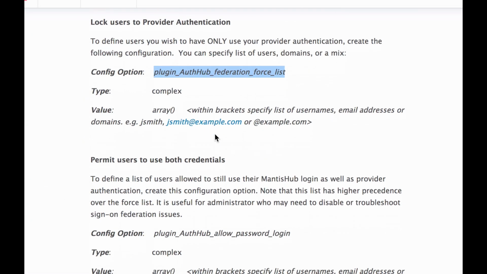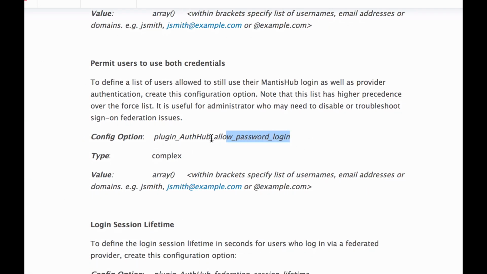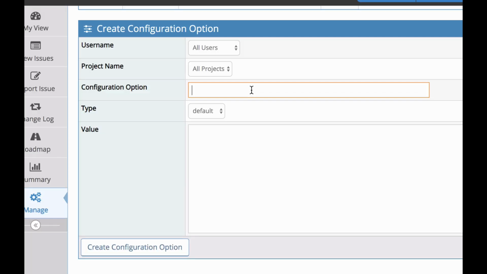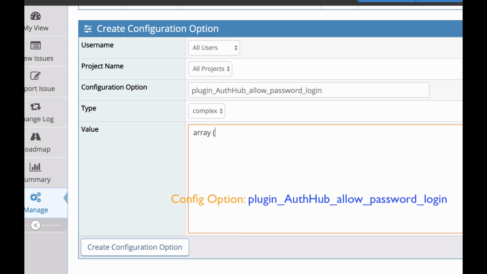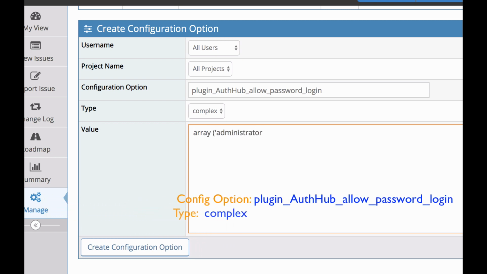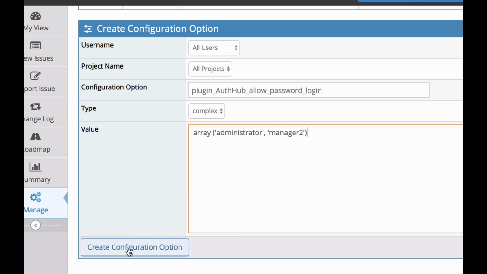After setting a force list, you may want to allow just a subset of users to still be able to log in with Mantis Hub credentials. For example, it's recommended to have the administrator account have both login options. To do this, you would set up the Allow Password Login configuration option, again listing usernames, email addresses, and/or domains.